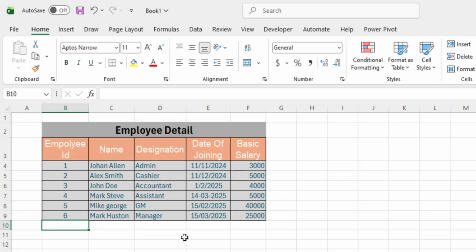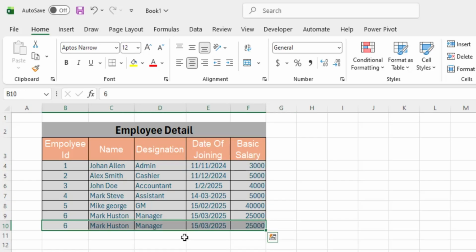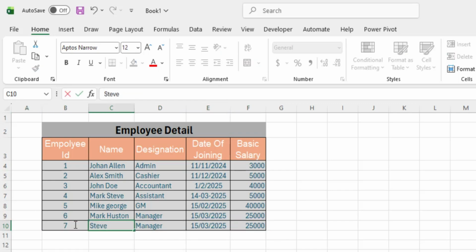There is also another method to copy the table properties for a new record. For this, select the blank row below the table and press Ctrl+D. This will copy the entire row along with its data. After that, you can modify the values and enter the new record.